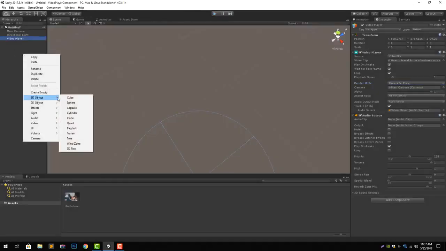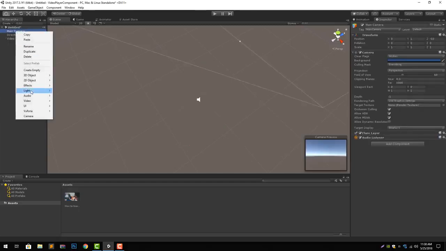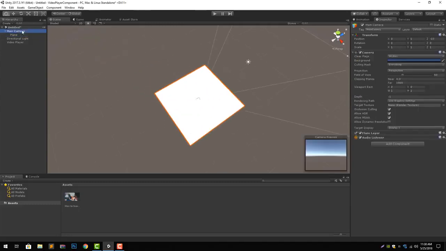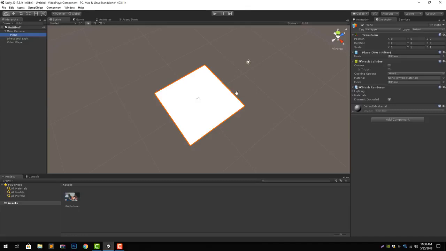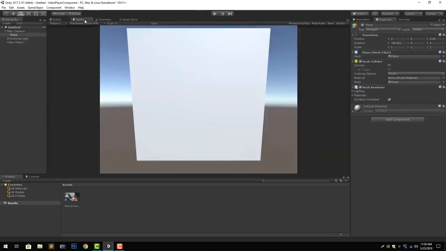Now let's try something different, and let's try a 3D object. Let's say, for example, a plane, and let's try to play the video on the plane. First of all, let's delete the previous setup and make the plane a child object of the main camera, so it is easy to make it visible. Let's rotate it and move it to make it visible to the camera like that, and yeah, we can see some of it.